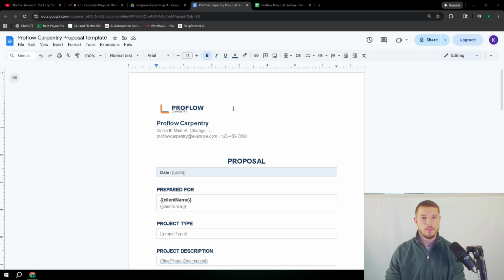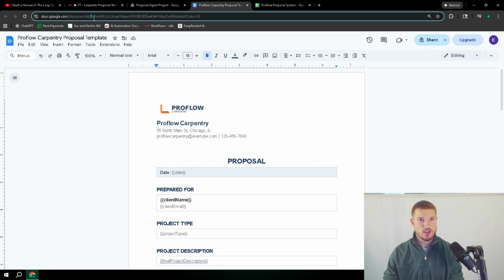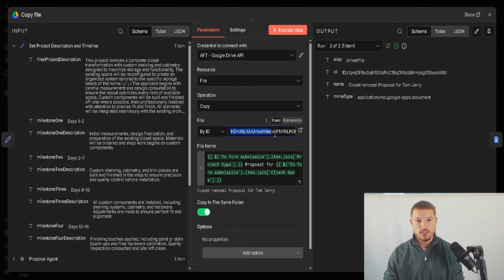So here we are in our proposal template. We're going to quickly go up to the search bar, and where it says D/, anything after D/, we're going to grab all that right before it says /edit. And that is our file ID. So we're going to quickly copy that and then hop back into n8n. Now we're back in n8n, and then we just copy and paste over that file ID. So we'll always have that hard coded in there so that it'll always copy this exact file.